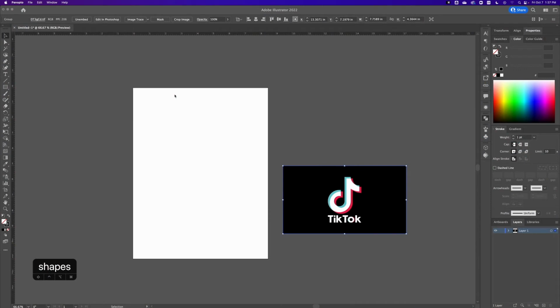Hi everyone. Today we're gonna work on creating a TikTok logo without any specific tools. We're gonna use the very basic tools of Illustrator. I'm gonna show you how you can create a logo similar to the TikTok logo.